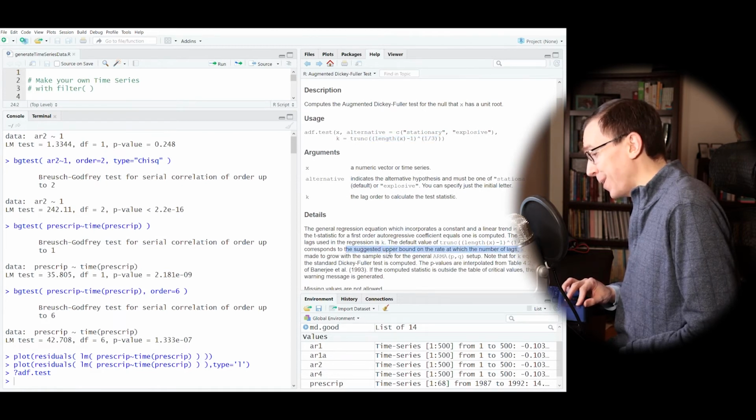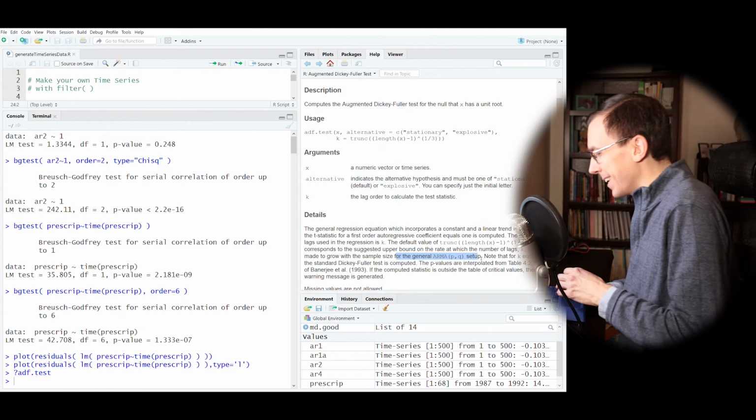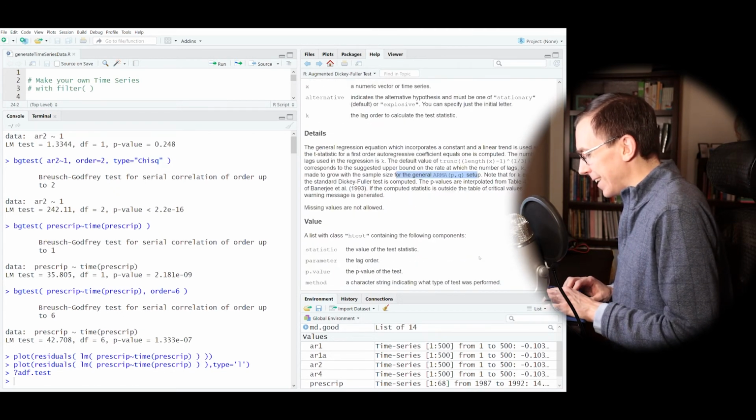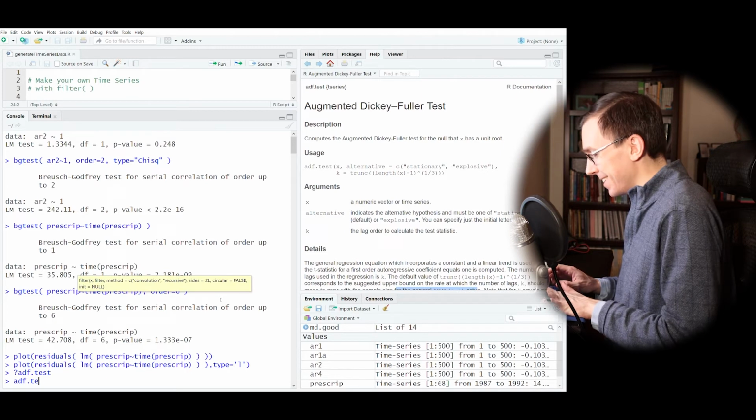I guess because it corresponds to the suggested upper bound on the rate at which the number of lags k should be made to grow with the sample size for a general ARMA(p,q) setup. So I guess that's the reason why. Luckily they actually tell you. Sometimes they don't actually tell you. Anyway, now that we have this, let's see what it does.